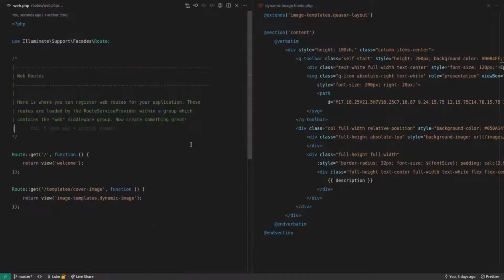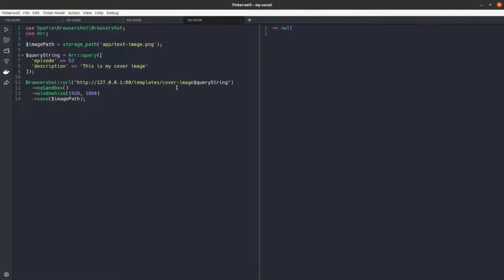Let's go back. No, where is it? Tinkerwell, there we go. So we want to make sure we've got a question mark at the end here and then the query string. So let's hit that endpoint. Right, something's gone wrong on line 8. We didn't put the comma in there. Refresh that. Like it's working.